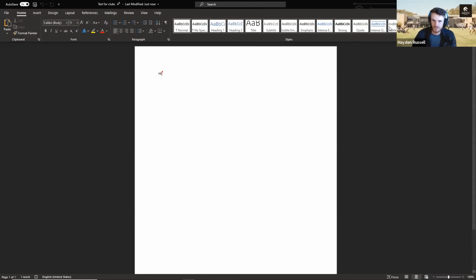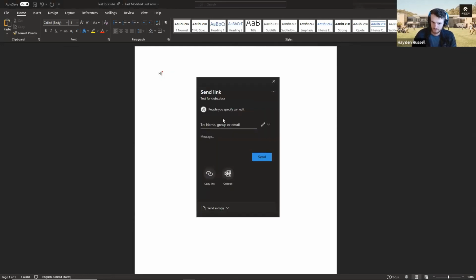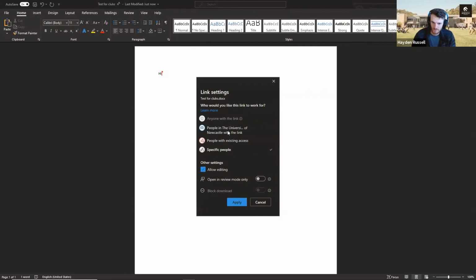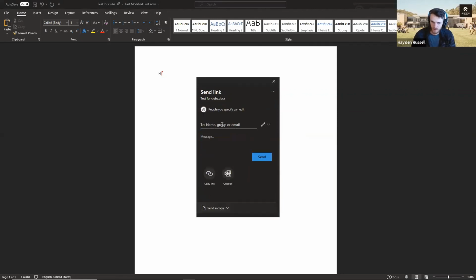So if I wanted to share this out, what I can do is click up the top right, go to the share option, and it gives me these options here to be able to choose who I want to share it with. So people you specify can edit. So I just type in the names individually. I click on this option here. I have those other ones that we saw before. So existing access or anyone with the University of Newcastle email address. I'm going to go specific people. I want them to edit and I don't want them to be able to review it. I go apply and I start typing their name.